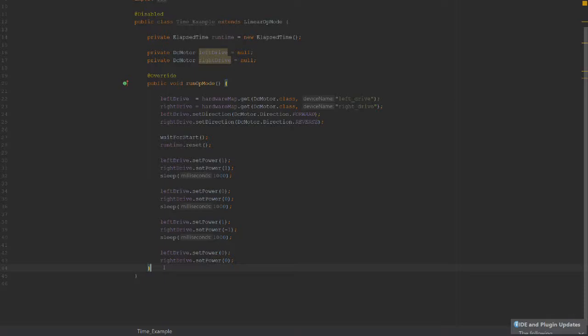However, a few issues with time-based movement is that one, it can depend on your battery. So the stronger your battery, the further you'll go, and time won't be able to change that. And then the other issue is that with sleep, as I said before, you can't pay attention to anything. So if something happens or a sensor realizes that you're already there, you can't do anything. You just have to keep moving until that sleep is over.